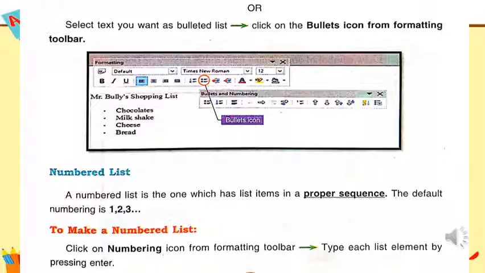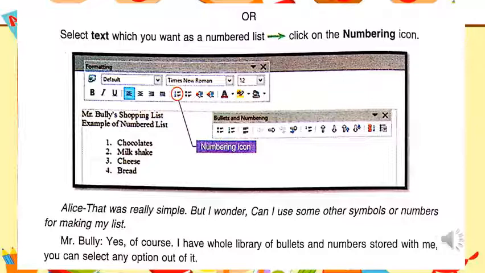Now see the numbered list. A numbered list is one which has list items in a proper sequence. The numbering is 1, 2, 3 and so on. To make a numbered list, click on the numbering icon from the formatting toolbar. Type each list element by pressing enter, or select the text which you want as a numbered list. Click on the numbering icon.